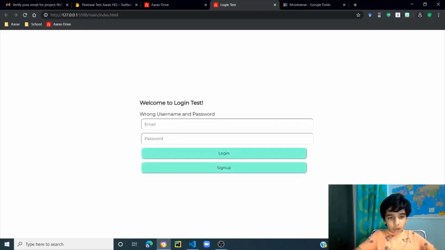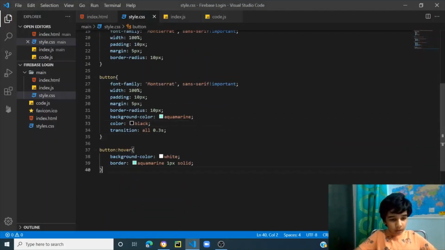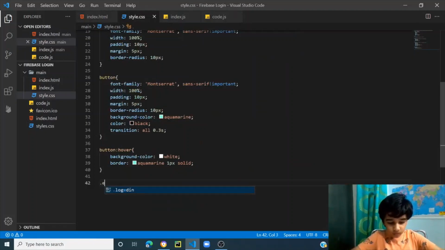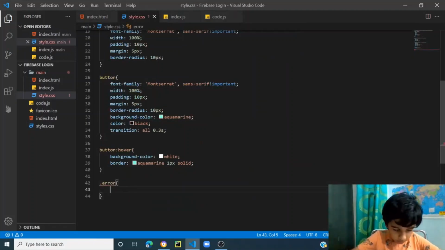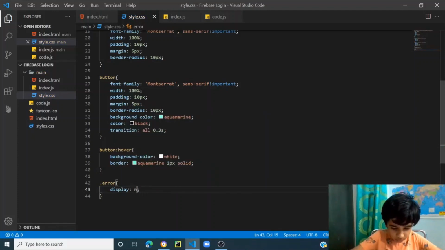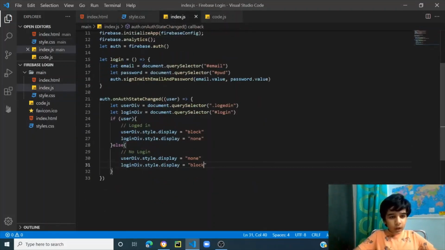So first, I will need to hide this at the beginning, so I'm also going to add that. My error, it has the class of error, so I'm going to put the display none. And now, I can go back into my index.js. And I can also have a sign up method.